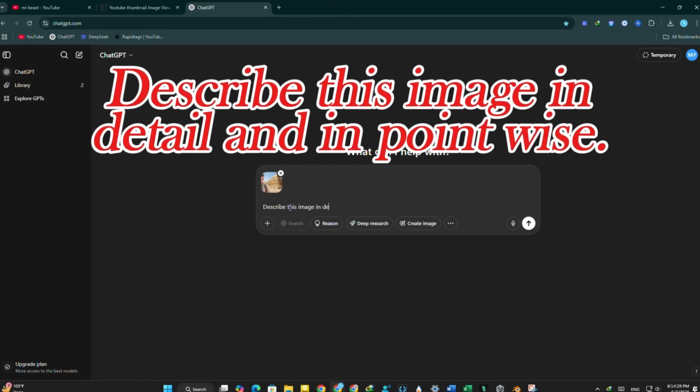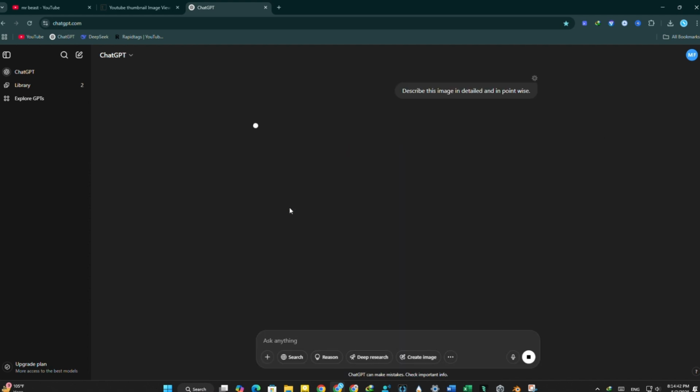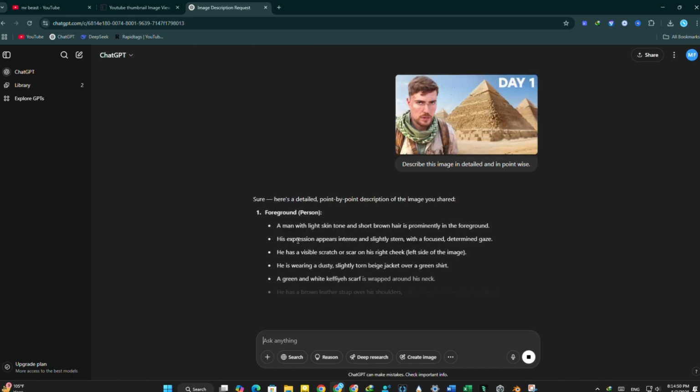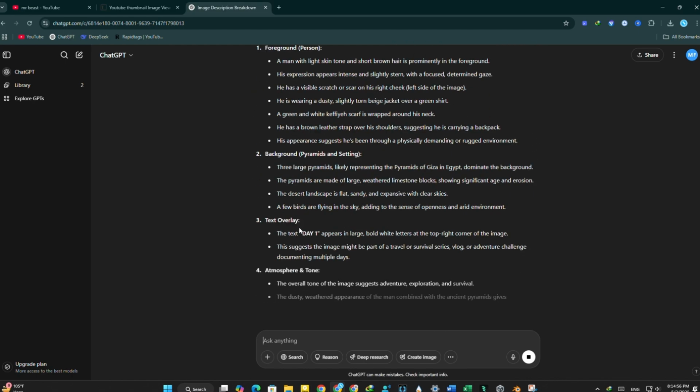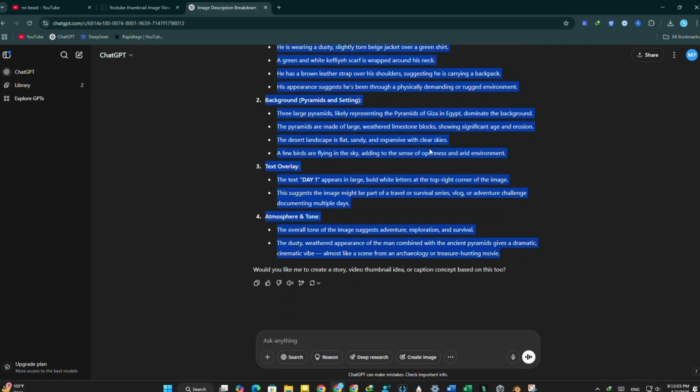Describe this image in detail and in point-wise. Once you've typed the prompt, just press the Enter key. Now wait for a moment while it generates the detailed description. After the description is generated, copy it.